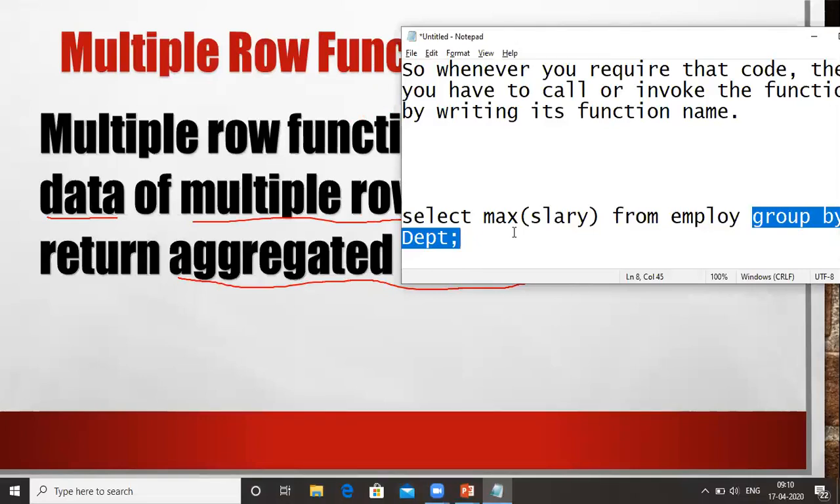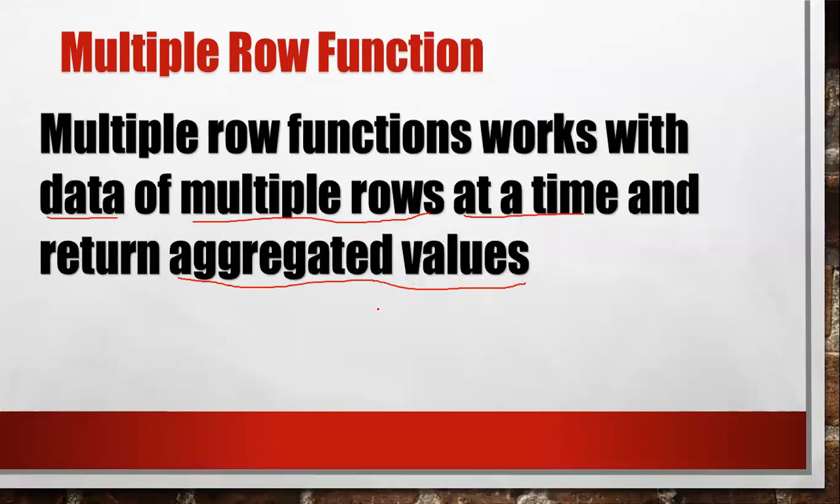Suppose it works on the first sales group and finds the maximum salary of that sales group. Then it works on another group, suppose the finance group, and finds the maximum value from the finance group. So it will take each group one by one and consider all the rows present in that group and find an aggregate value for the user. So these are basically aggregate functions. These are basically multiple row functions.